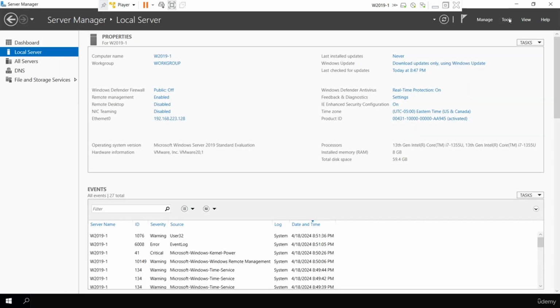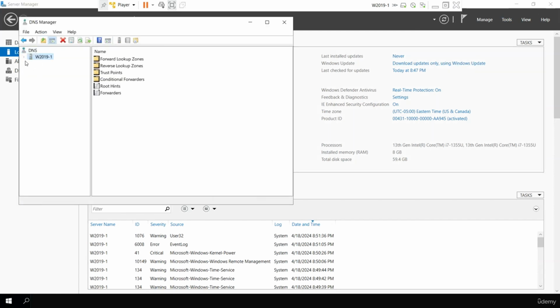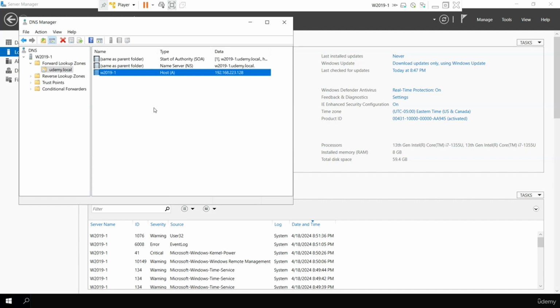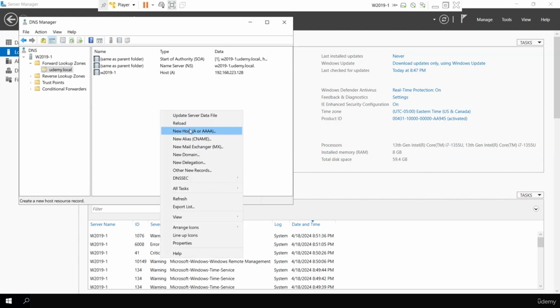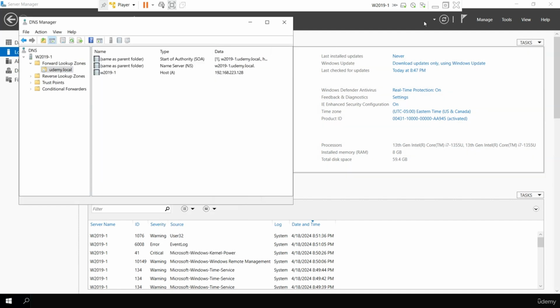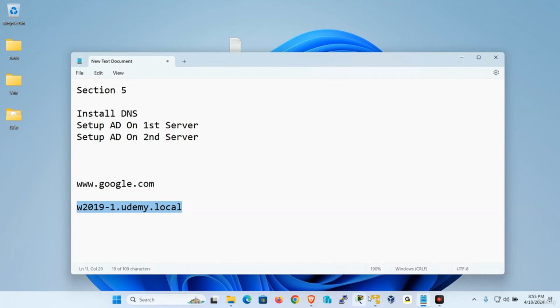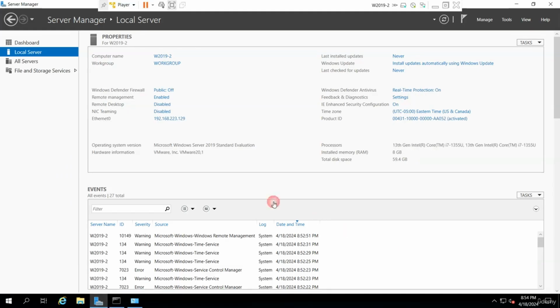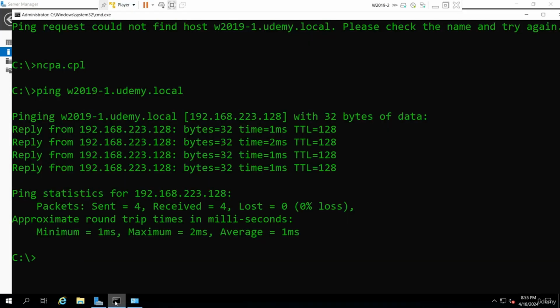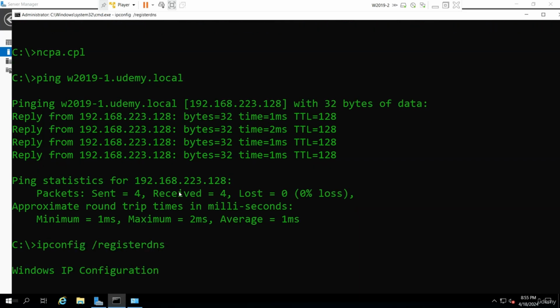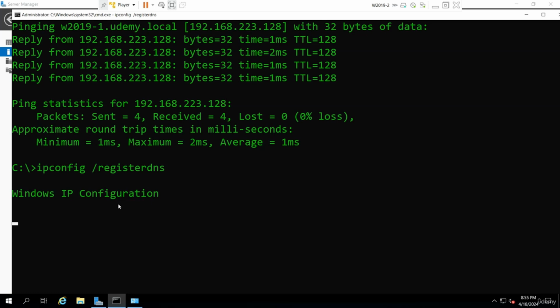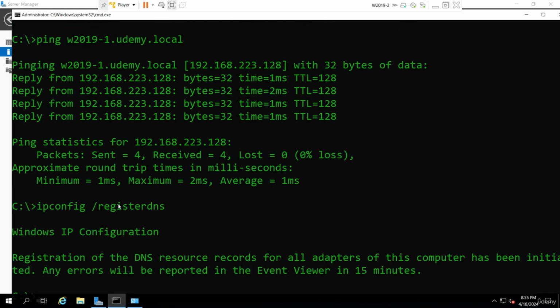So if I check my DNS on server one, watch this. I don't see the record there. I can see the record for server one, but I don't see the record for server two. I could right click and create the host record manually, but no, I don't do that. I want it to register automatically. So what I could do is in the command prompt, I could run an actual command called ipconfig /registerdns. And look, watch. Look how this is actually going to work for us.